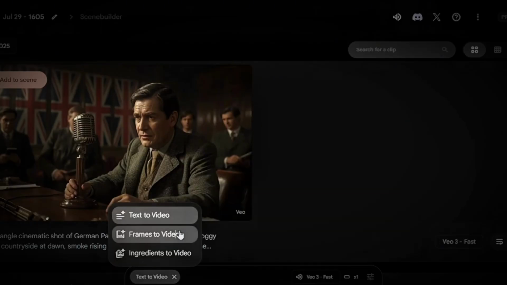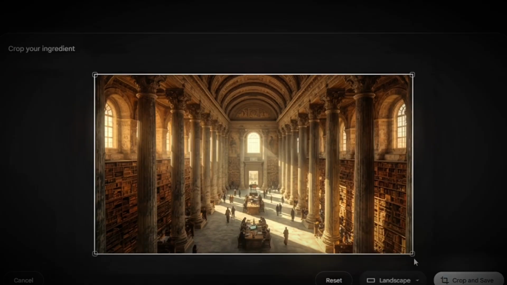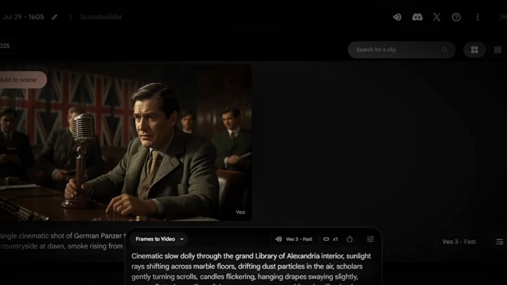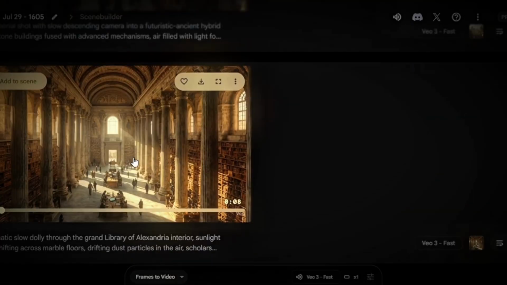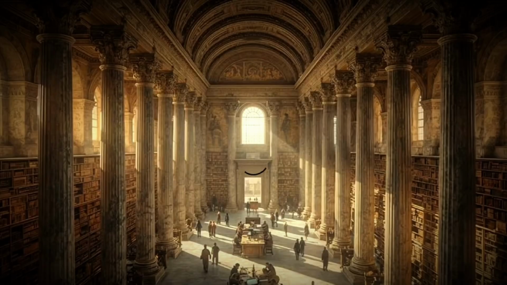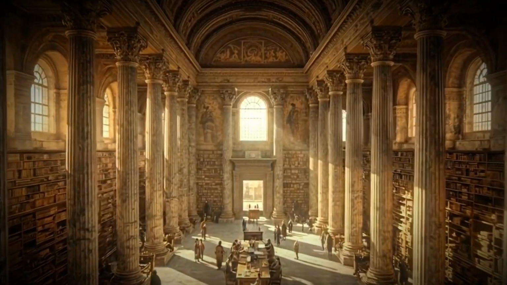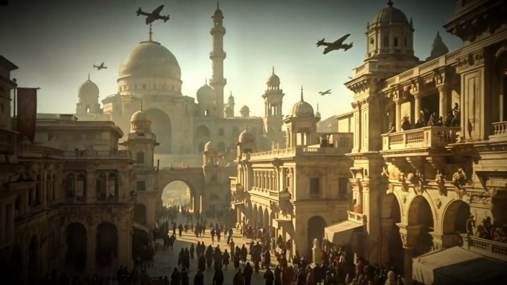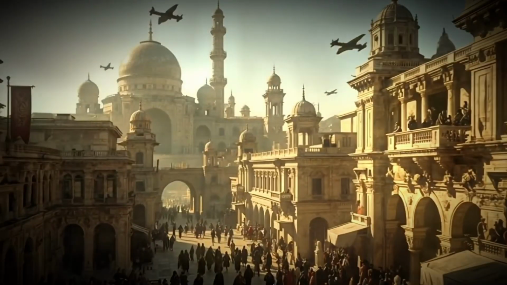Upload your first image, paste its corresponding prompt into the box, and click Generate. Flow will turn your static image into a moving video scene, complete with ambient sound and natural camera movement. Repeat this for all your images. Once done, download each video clip in 720p or 1080p quality. Now you have a collection of cinematic clips that match your narration.